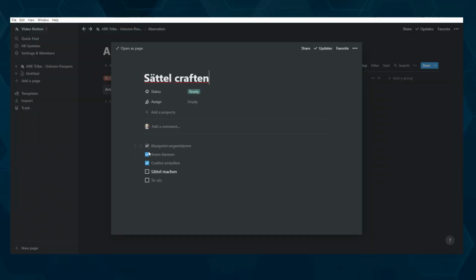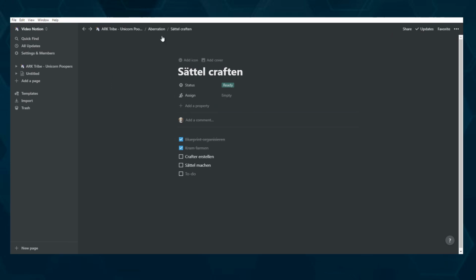You can open them and then you can do like a to-do list in here. And maybe also assign this to like a member. If you have set up like the different members, I cannot do it now because I'm the only member in here right now. Since this is like a fictional tribe, there are no additional members, so it's just me. But you can assign it to a member. And you can do like whatever you want. You can put in pictures in here. Yeah, you can just make it, or you can organize it like as if it was a page, since it is actually just a page.